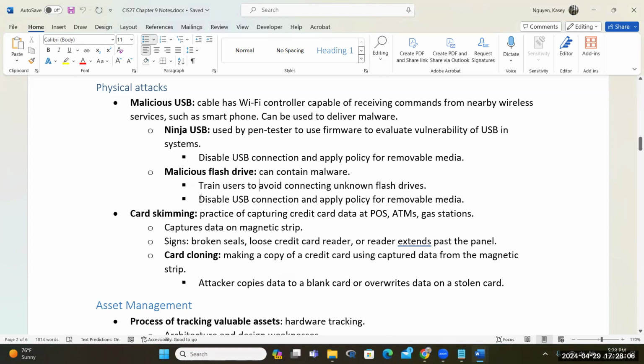And then simply, on the IT side, if we tell the user they cannot plug in an unknown USB, you need to follow it up with settings. So where can I go to disable my USB connection? I think most of you took CIS 25 or are currently in CIS 25. Where do I go to disable the USB connection? Where is it? In control panel.